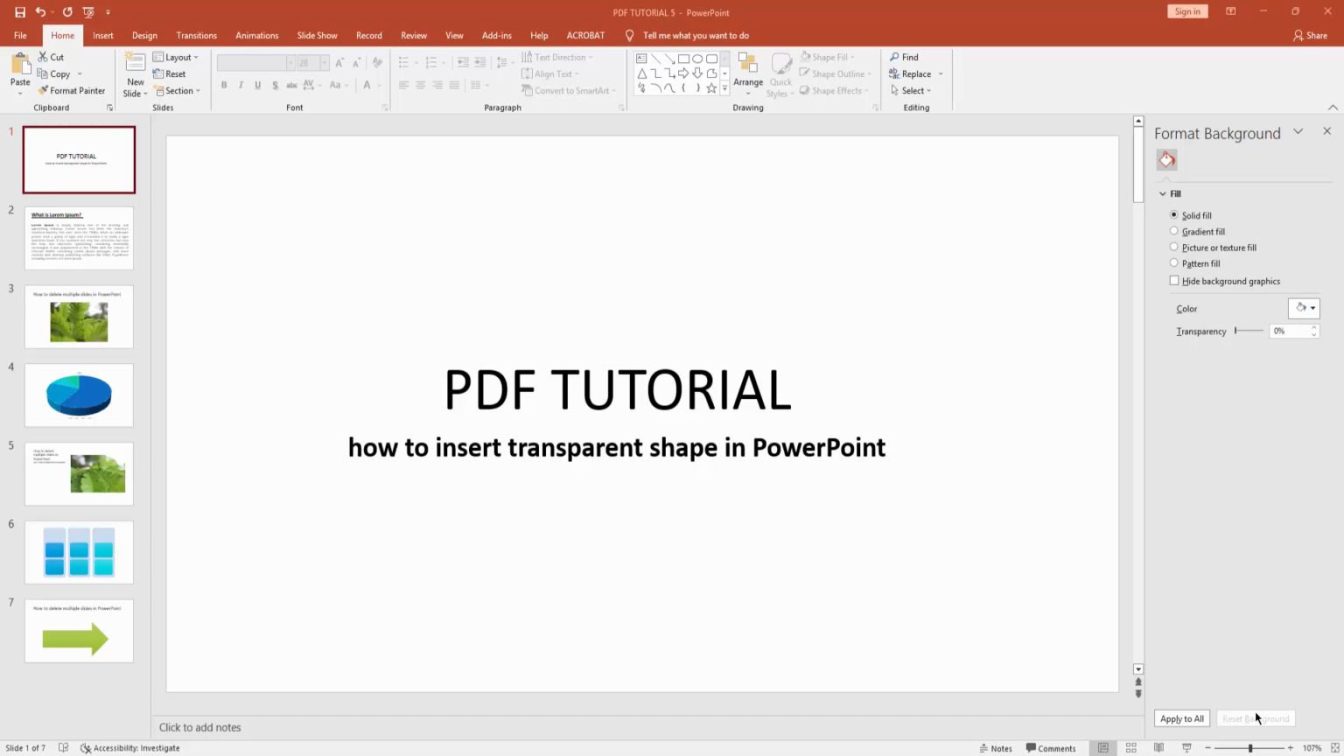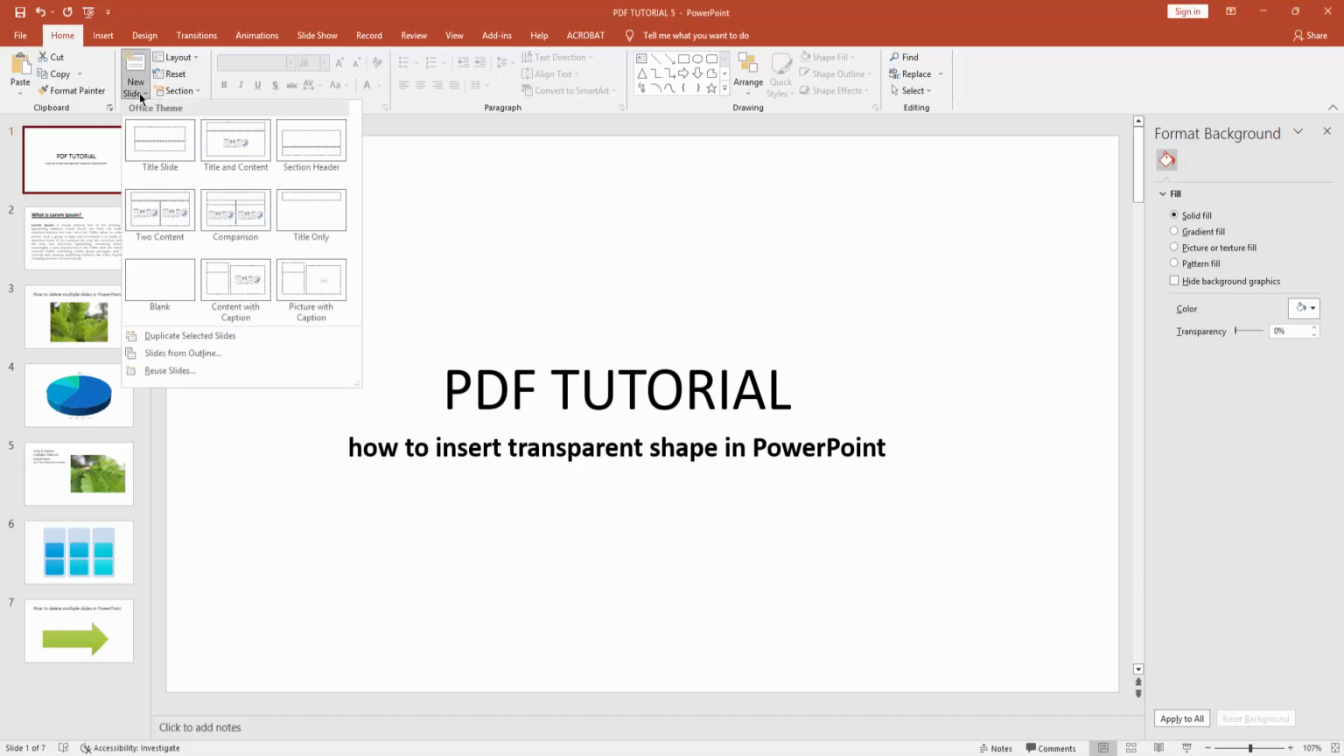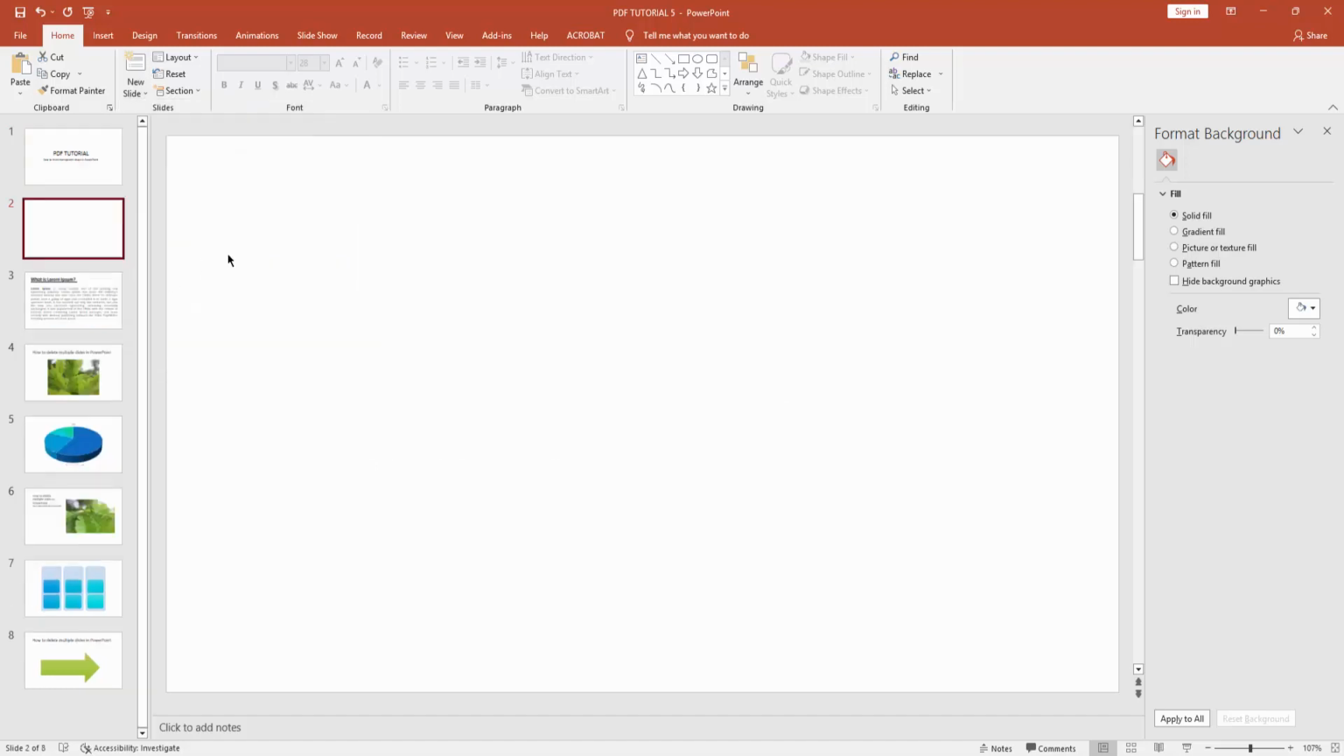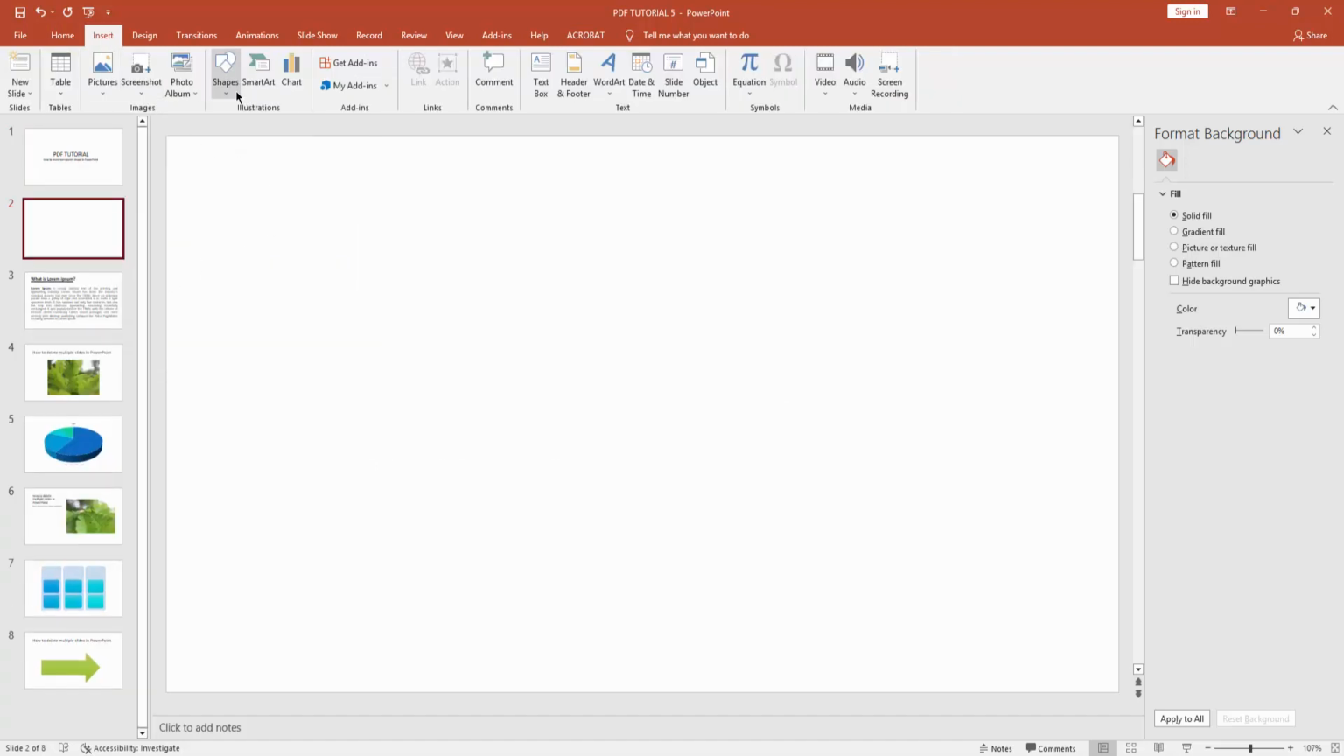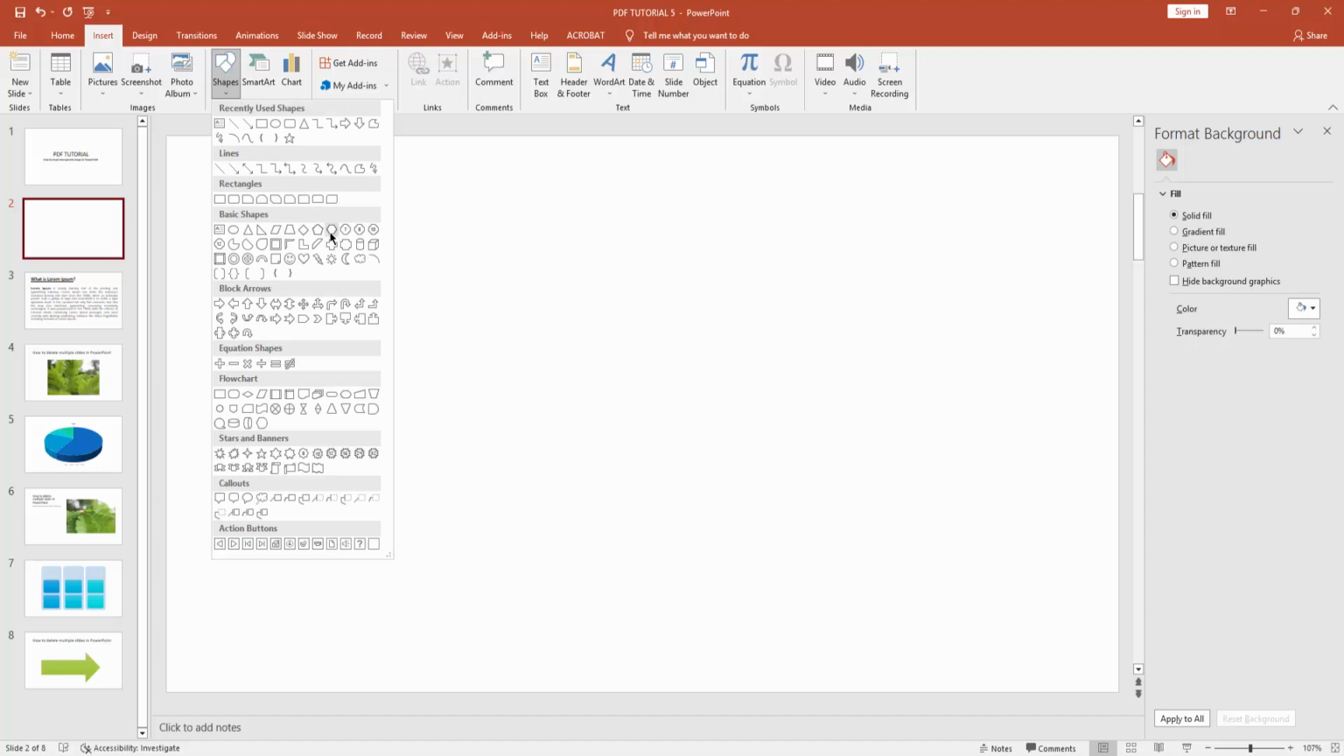In this video, I am going to show you how to insert a transparent shape in Microsoft PowerPoint. Let's get started. At first, you have to click the New Slide drop-down menu. Then create a blank slide. Then go to the Insert menu and insert any shape.